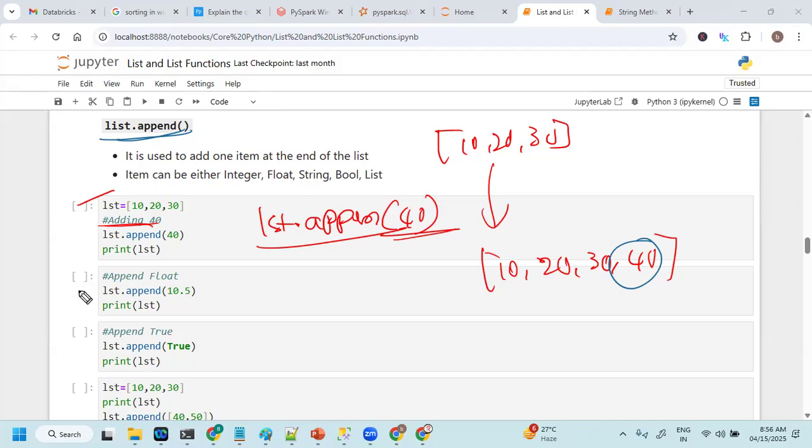And if you want to append a float, you can append the float. This is also going to be appended at the end, 10.5. And then if you add a true, it is going to have a true here. So now your list is going to have all these values, 10, 20, 30, 40, 10.5 and true. Up to here, it is the output you're going to get.